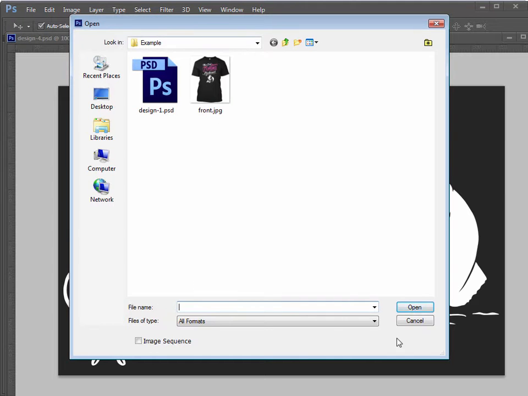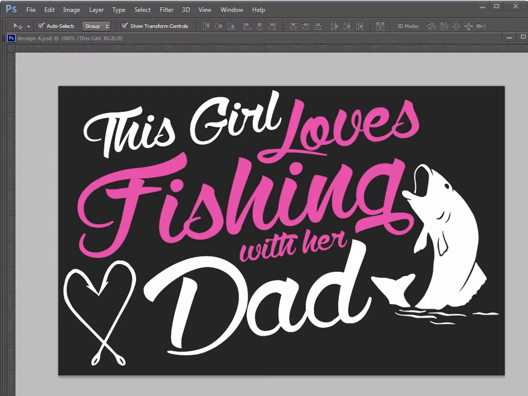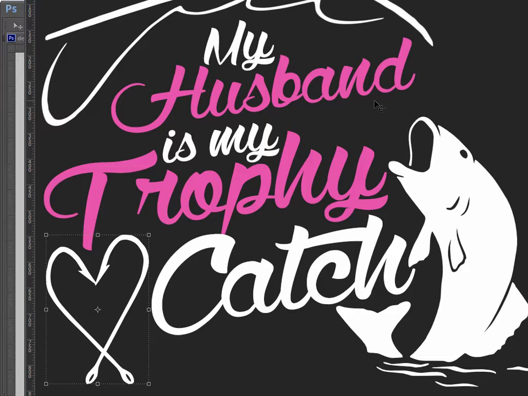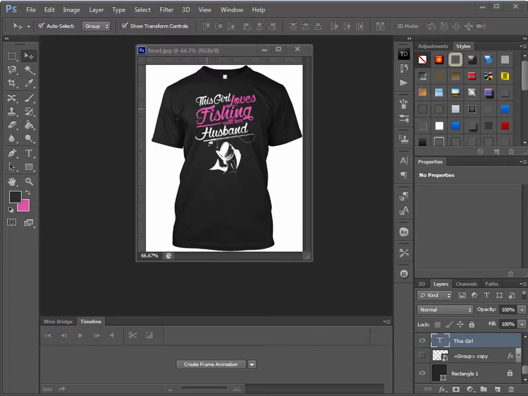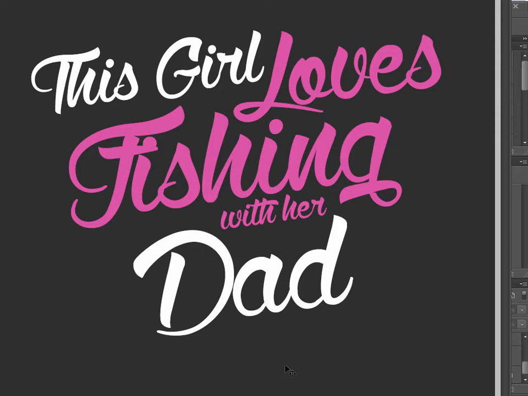Open. This is the other one here. My husband is my trophy catch. I do have a fishing rod kind of up top there I found in Google. So let's go ahead and get the fish and put it into our design, and get that little hook and put it in our design.